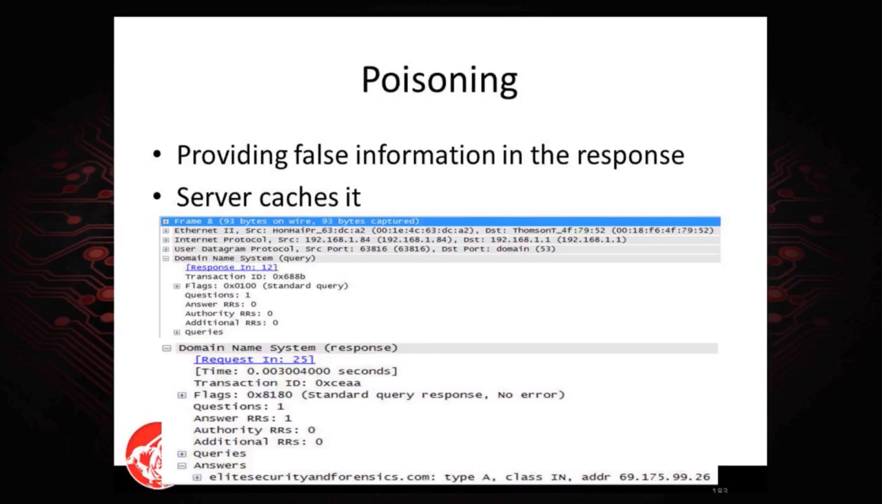Poisoning. Provide false information in the response, the server caches it. Well, the key here is you look at this diagram, when it caches it, it also has this thing down here called additional RRs. That stands for additional resource records. And what that is even though I queried for elitesecurityandforensics.com, some DNS servers will take what's in the additional resource records and cache it and store it. And guess what? In that case, we can put anything we want in that resource record. So I can put a DNS entry to PayPal and point it to my machine. So these are the problems with some of the DNS we can face.